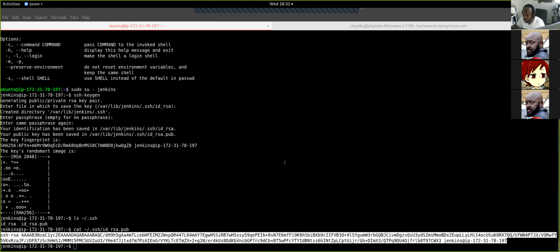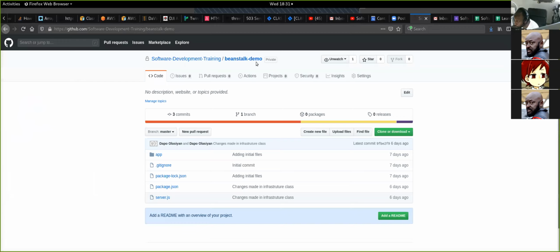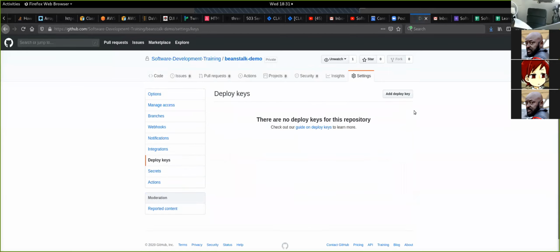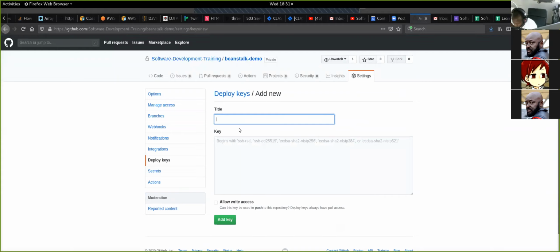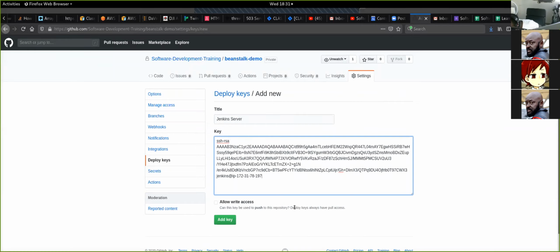All right, so we'll come here. Let's switch over. Let's come to GitHub. There's GitHub. This is the project we're interested in. So we'll come to this project, and I'll come to the settings here. I'll come to deploy keys. All right, I'll say add a deploy key. And this is Jenkins server. All right, and then I'll paste this here. Okay, add key.